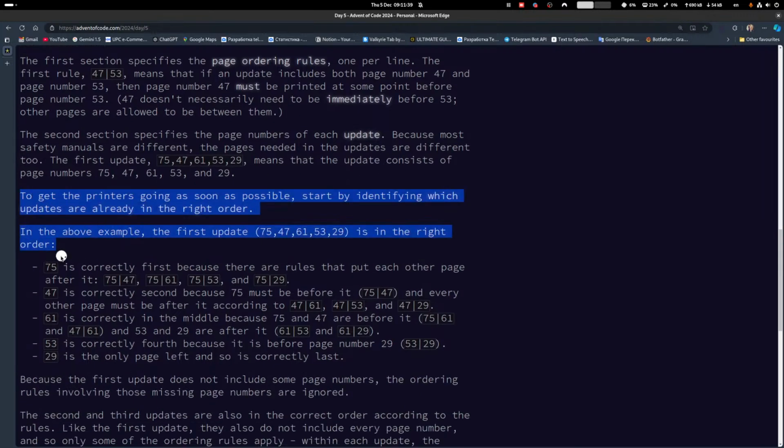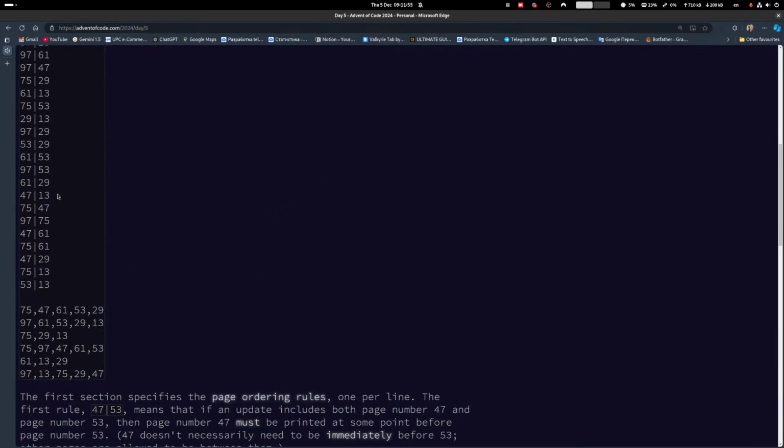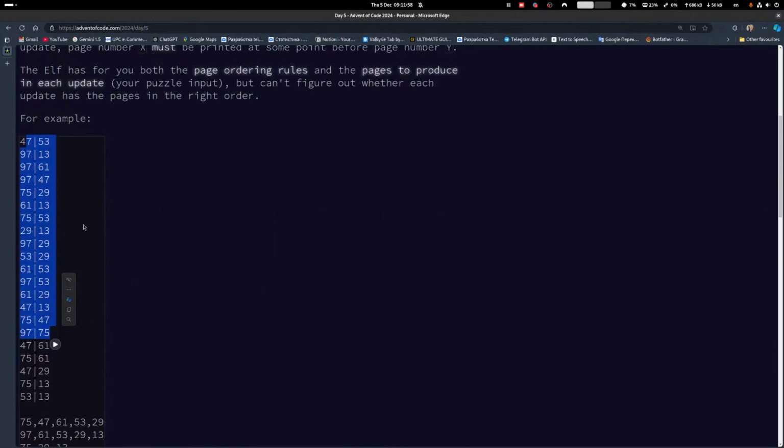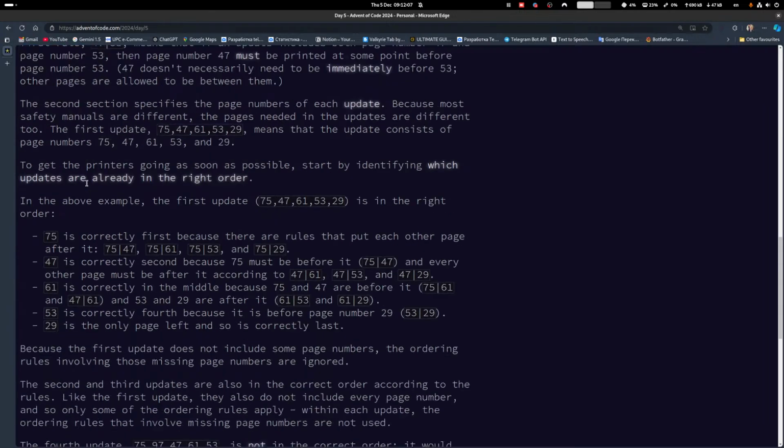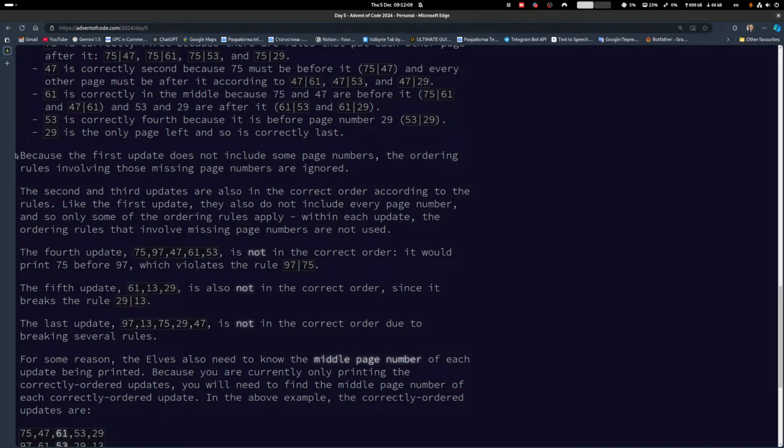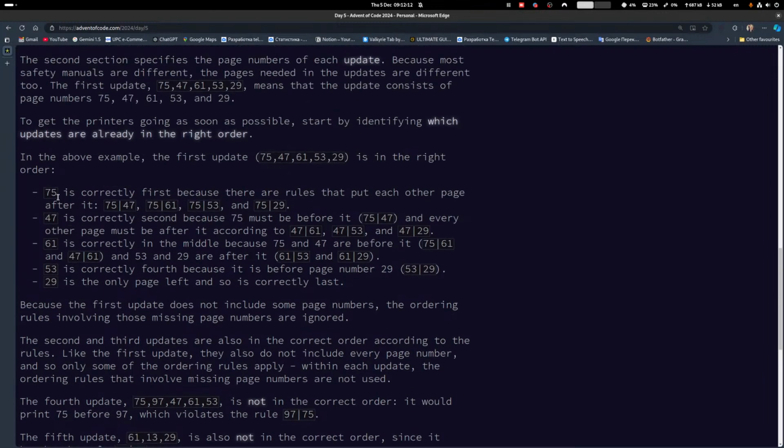All right. To get the printers going as soon as possible, start by identifying which updates are already in the right order. In the above example, the first update, 75,47,61,53,29 is in the right order. Okay, I see. So we have the rules here, and we have not the rules, but the actual ordering, and we need to check whether it is okay, if I understood correctly.